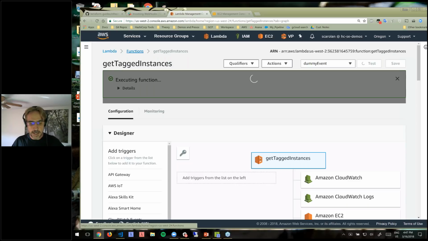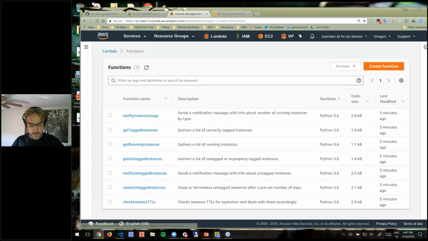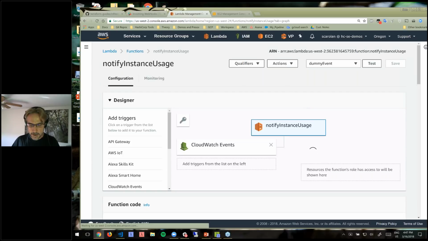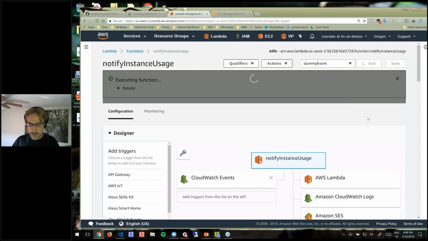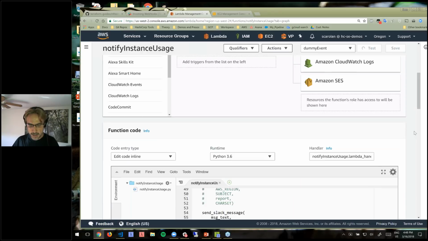This function is used by the Reaper function, this one here. So this one's going to actually check the TTL tag and terminate any instance that is expired. So we have functional or system functions, and we have notification functions. So the ones that start with notify, these are simply informative. This one that we tested earlier that shows instance usage, that's right here. So this is going to show what sizes, how many of each instance we're using. That's the one I showed in the slide deck demo.